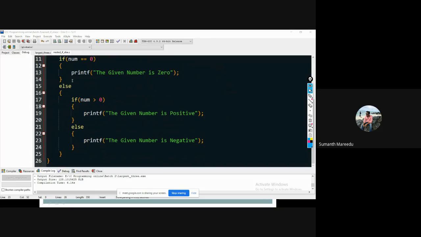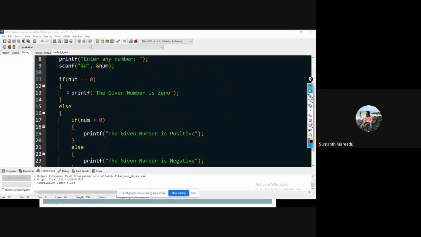So here what I want to tell you is, you can write this nested inside if or inside else. So it is not mandatory to write in both the cases. Either you can write in the if block or you can write in the else block. The same can be modified in a different way.